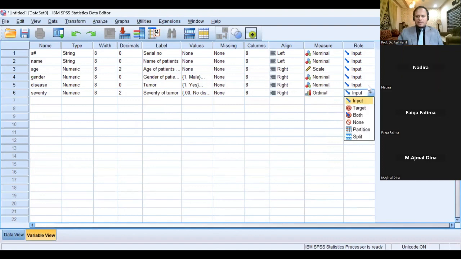Okay, disease is dependent variable. For example, I will put it target variable. Okay, this is also target variable. These options are available in latest SPSS versions. If you are using the old version, then the role option will not be shown there.